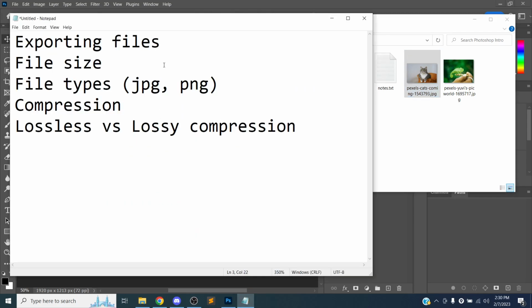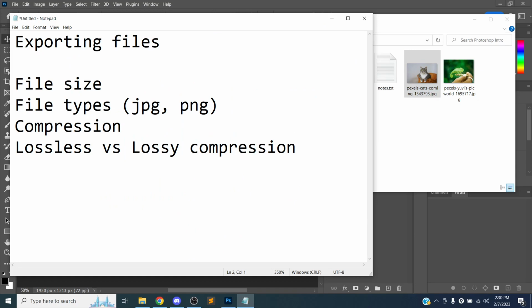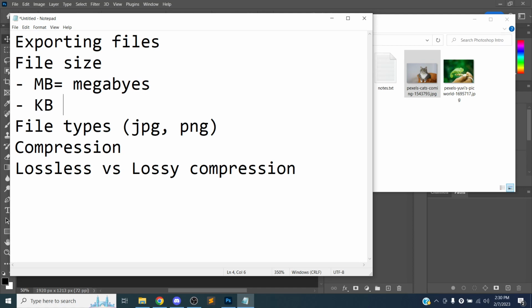Let's write that down. Most of the files that we're going to see are either in megabytes or they're in kilobytes.